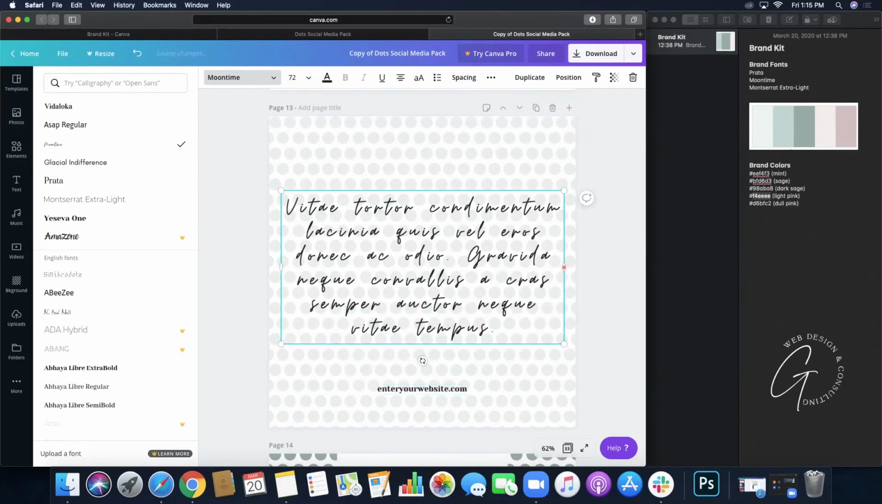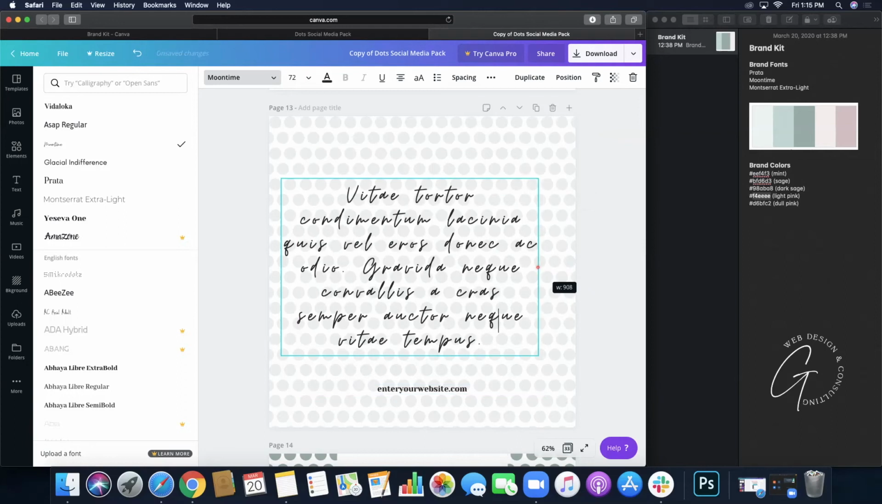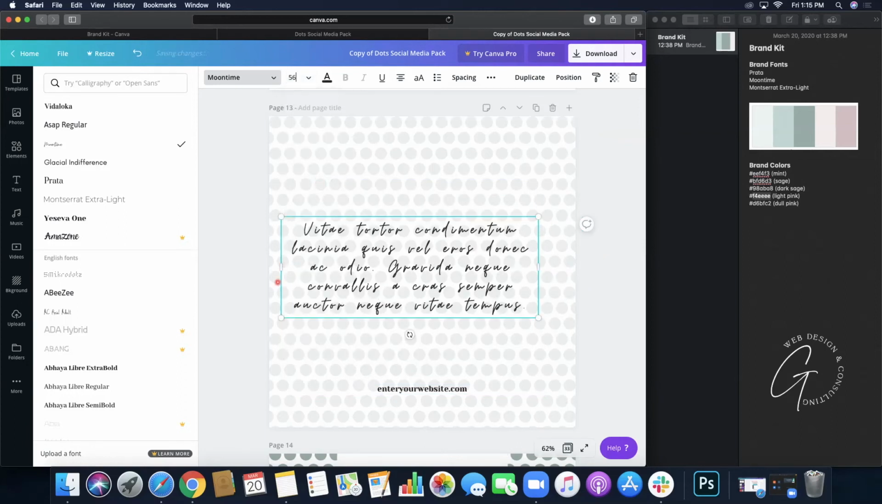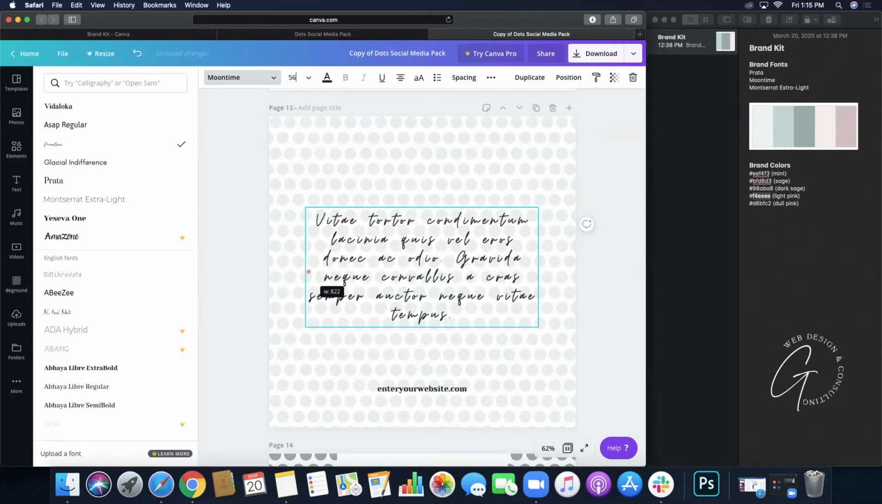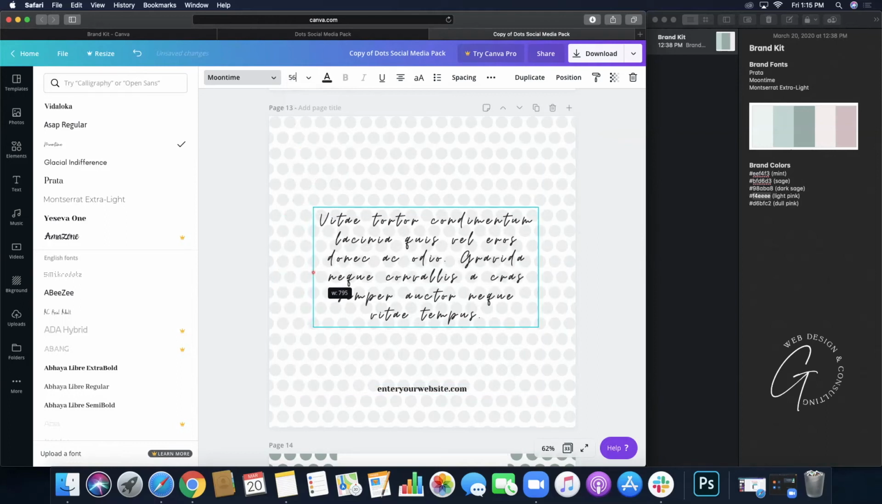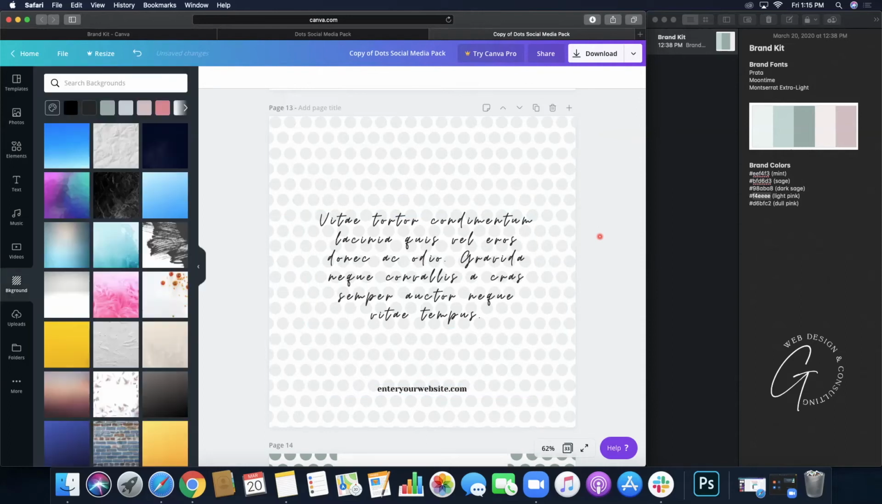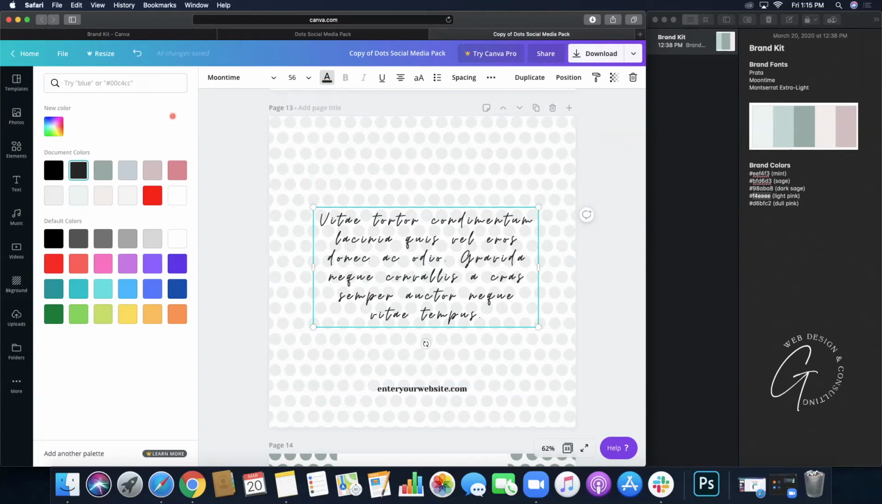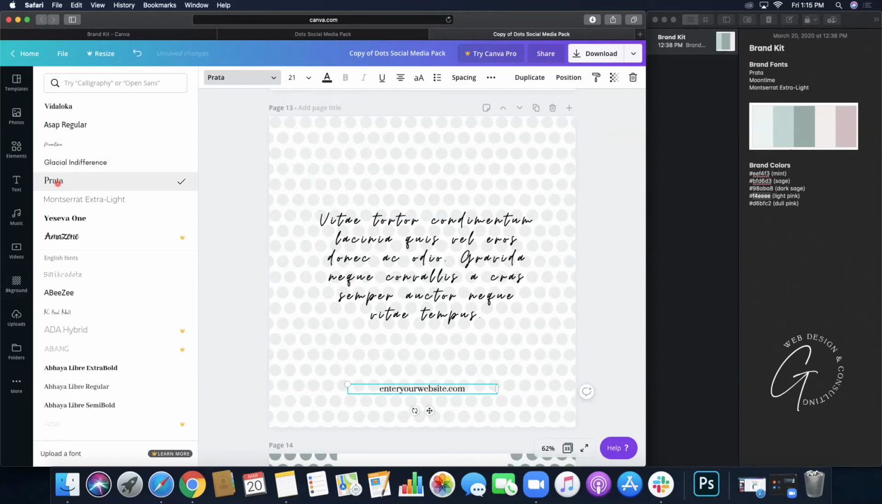Yes, so let's still make it a little bit smaller, just so it looks nicer on the eye. So there we go. If I wanted to change the font color, I'd be able to do that, make it a true black instead of this grayer black. And I'll change the font of this right here to Prada.